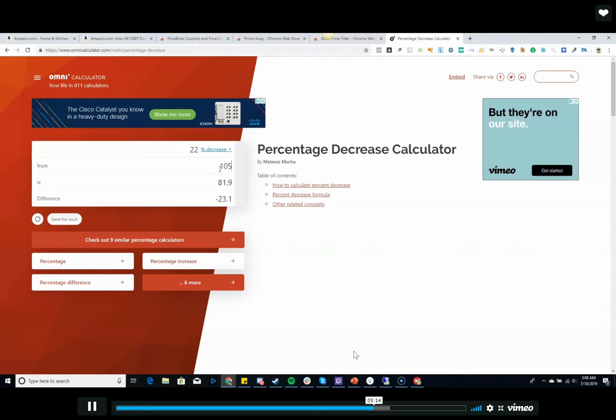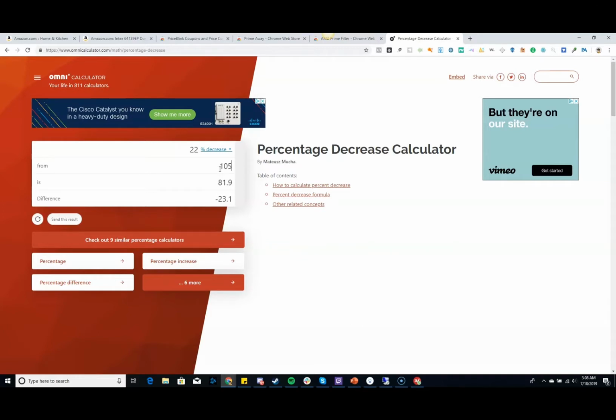Let's do $105 and then 22% as a decrease. That would be our break even. $81.90 is our break even dollar amount that we would need to buy or source an item at. If we would buy it at $82, we're losing money. This is what I like about this calculator, because it shows us the difference between 81.90 and 105, what's in between there.